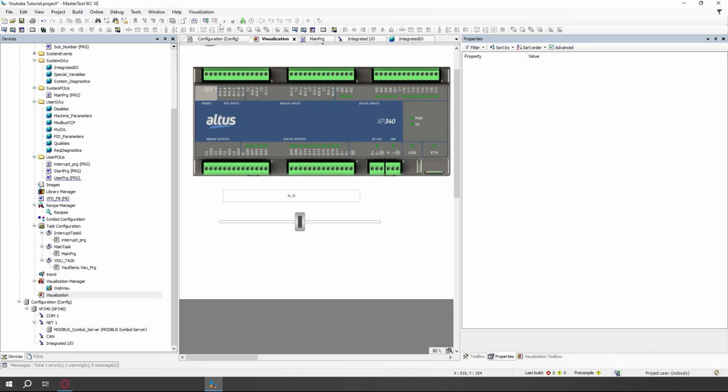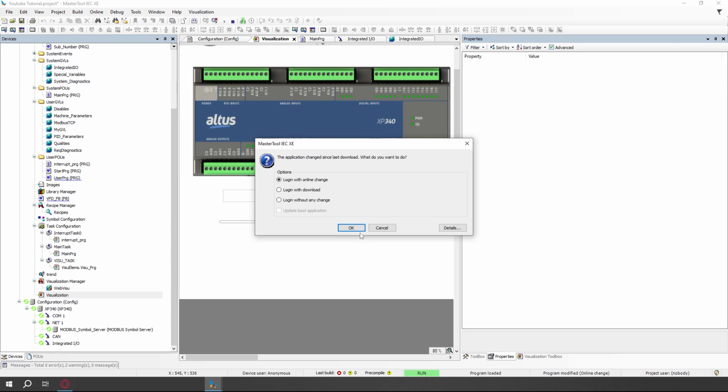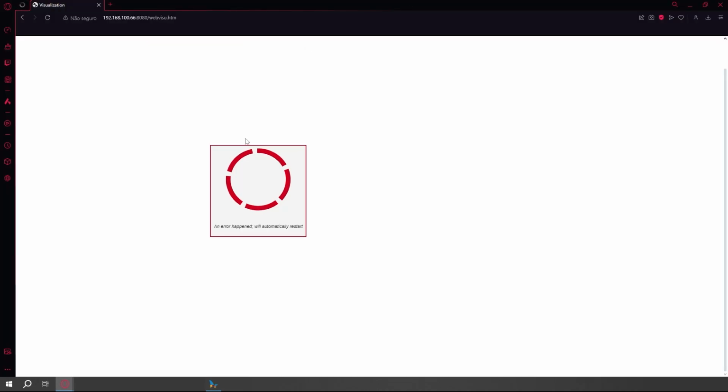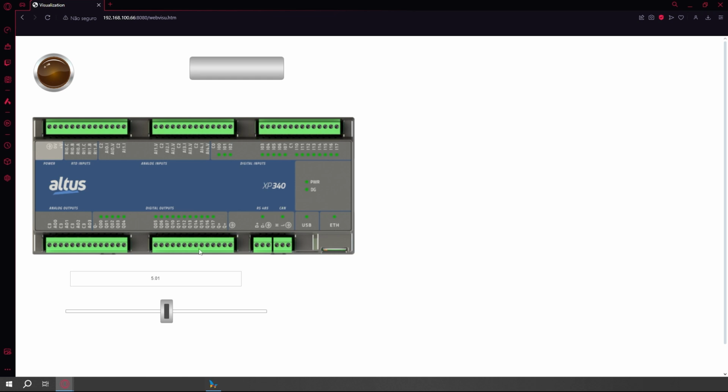Okay, so now I can log in to my PLC and we can test if this is working. Go to my web server, which is running on my browser. Okay, now my web server is loaded.